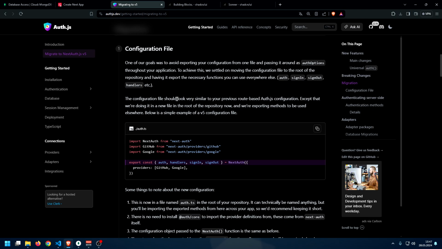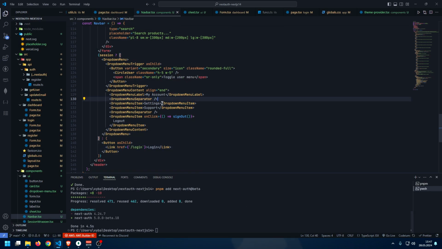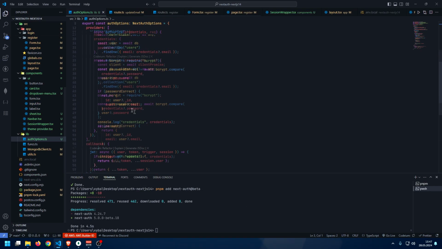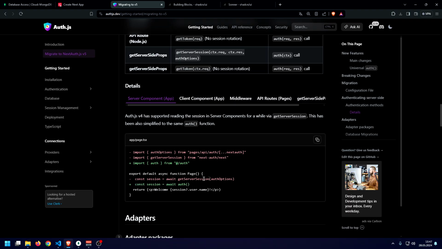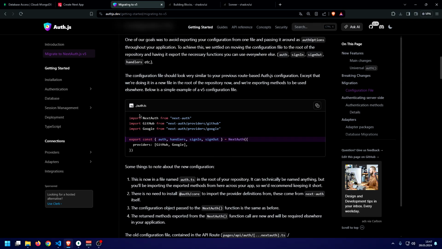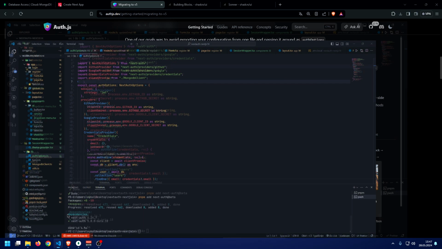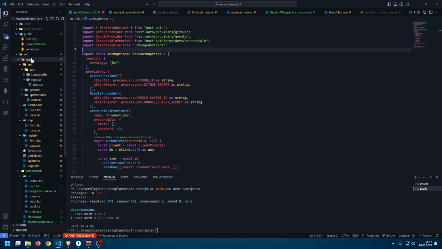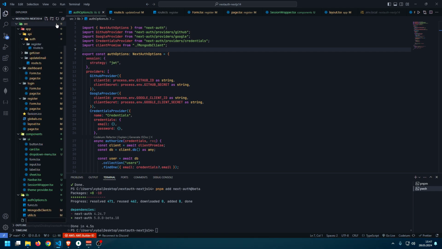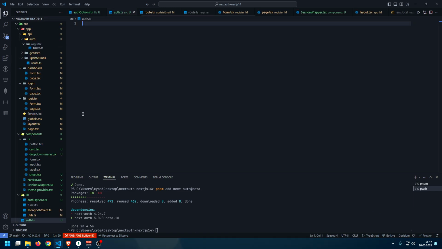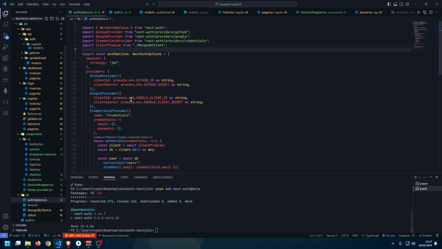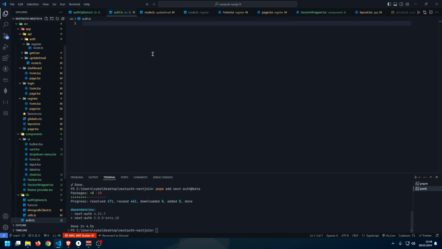And so the main thing that has actually changed is that we no longer need to export and pass around this auth options thingy anymore. We previously pretty much had to use get server session, and then we always had to pass this auth options file, which was actually very annoying. But let me show you guys what I mean by that. Now we can just create an auth.ts file in our root directory, which is essentially this source folder right here. Now let's create an auth.ts. And what we can do now is we can just go inside of our auth options from last time, and we can just copy and paste everything over.